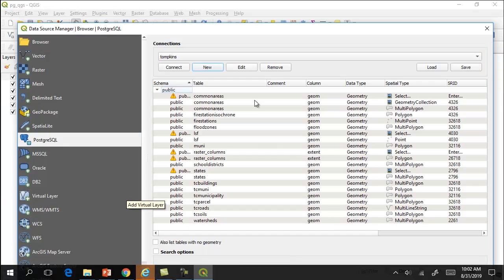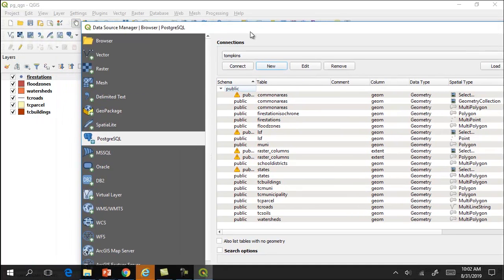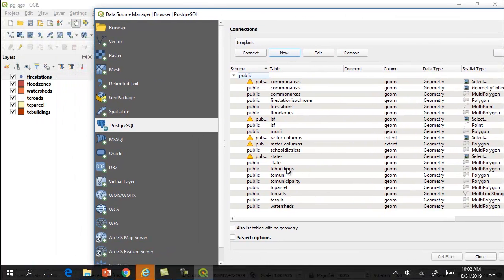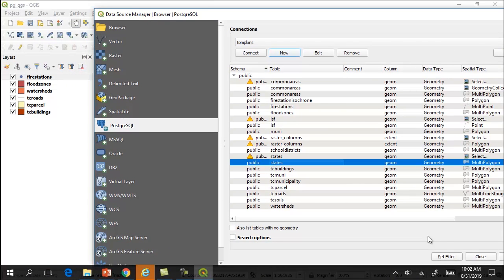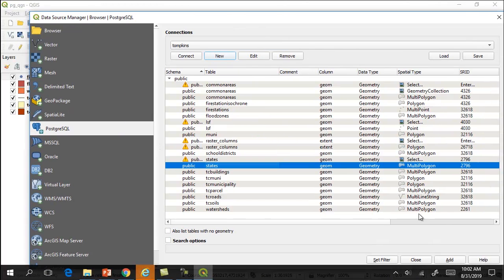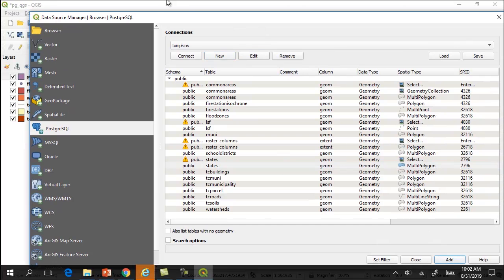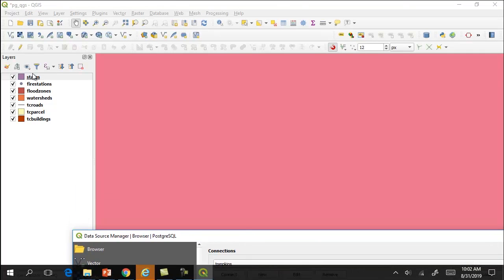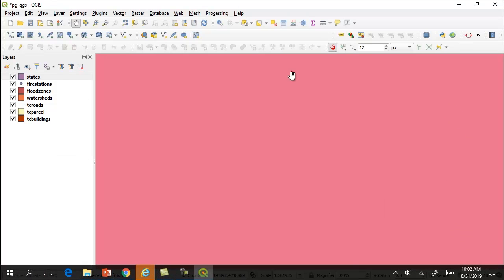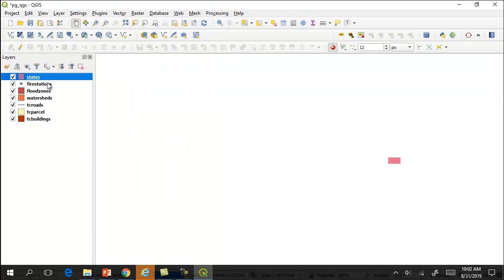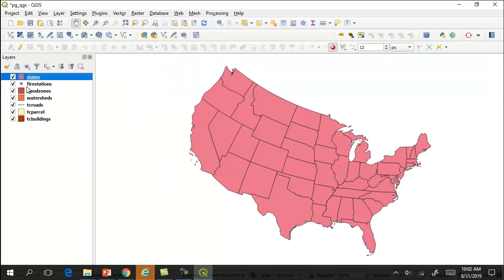Now back here inside of QGIS, if I want to bring in something else, for instance, let's say the states, I can then hit add, and all of a sudden the states come up, and I can zoom to them. Let's close this up, and I can zoom to a layer, and there are all of our states. I can put the parcels on top. There we go, and you can see the parcels have gone into upstate New York.